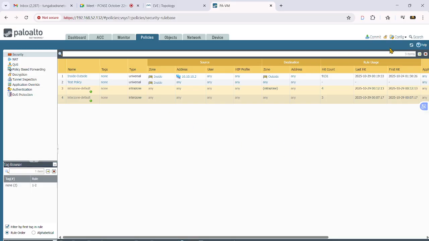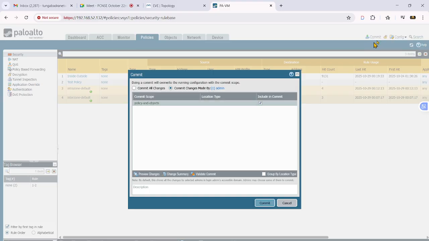Now I'm going to do a commit. Whenever you click on commit, you will get an option whether to commit all changes or commit changes made by a particular admin. Commit all changes means a full commit. Commit changes made by the particular admin is for the admin who is logged in now and making the changes now. Then how can I know whether there are other changes reflecting in my configuration? There is an option to preview changes in the commit.